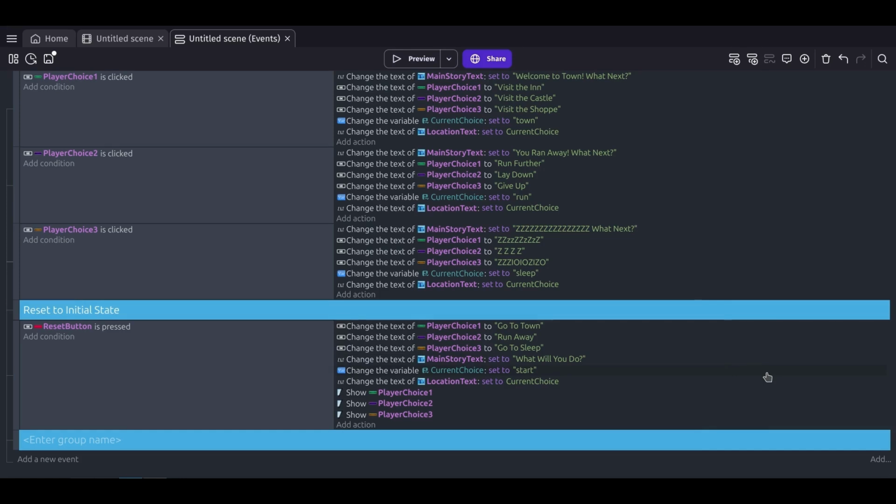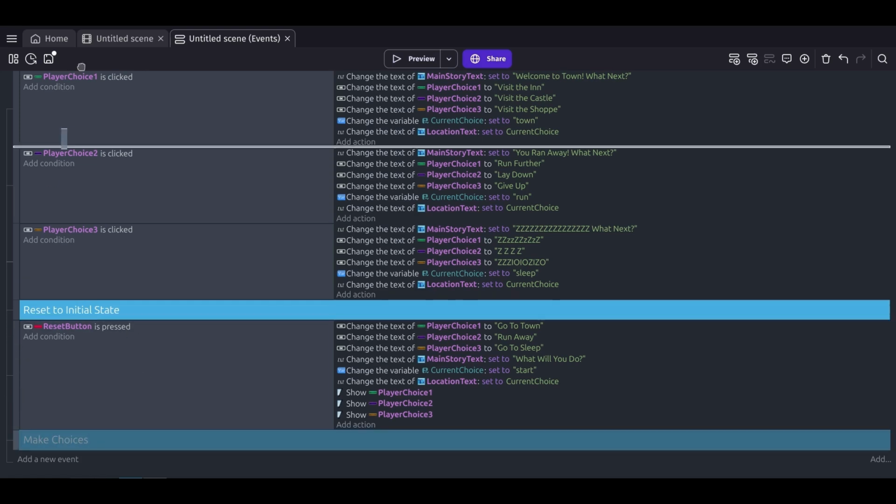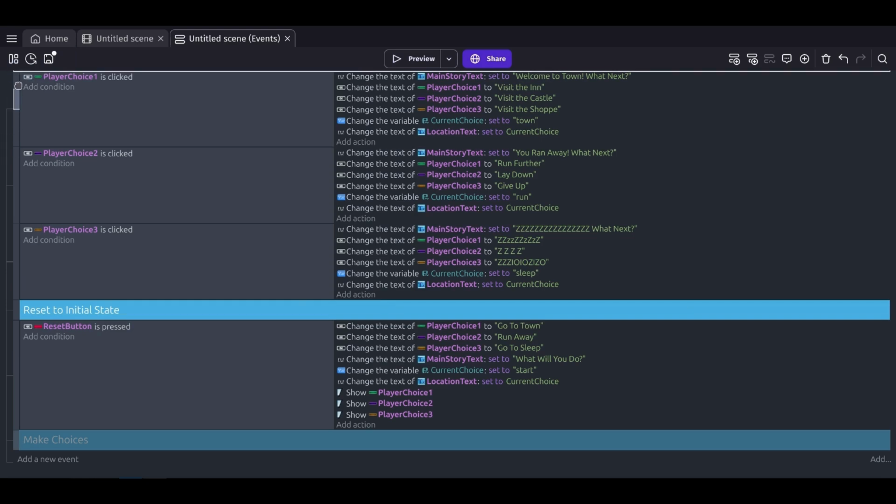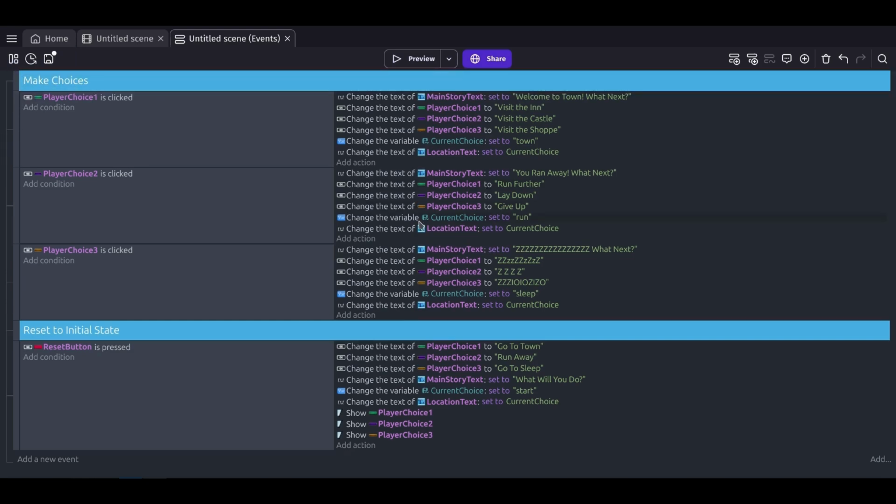We're going to create another group name here for our player choice buttons. We're going to call that make choices. And we're going to do the same thing here where we drag it up over to the top. So now we have two nice, neat sections. I'm going to save our project there.